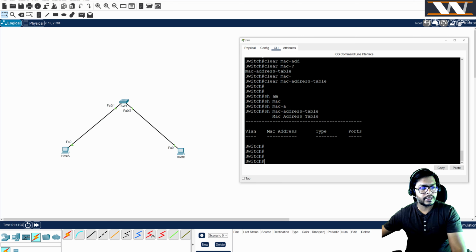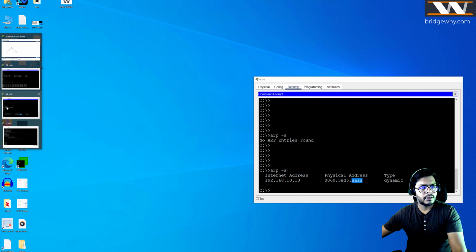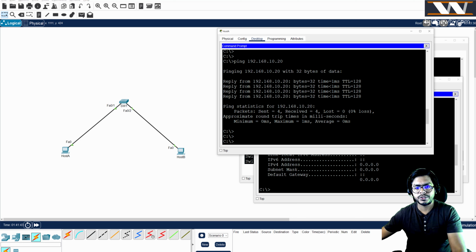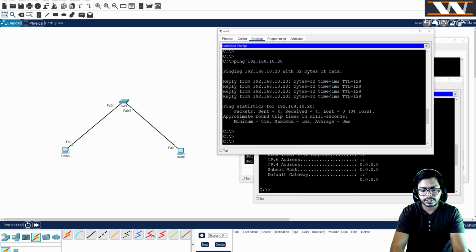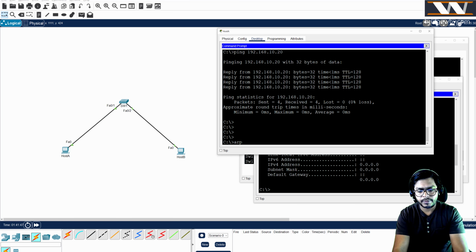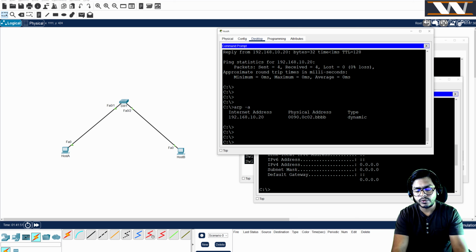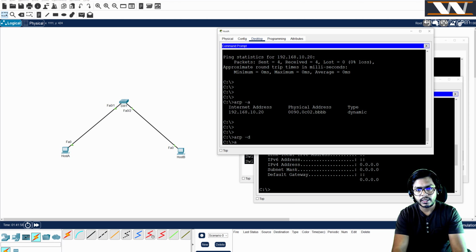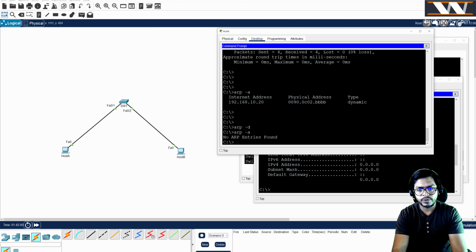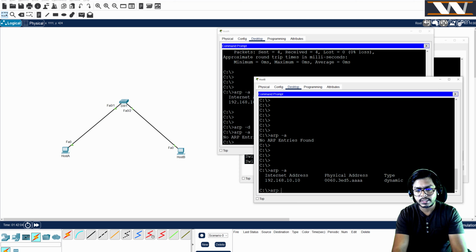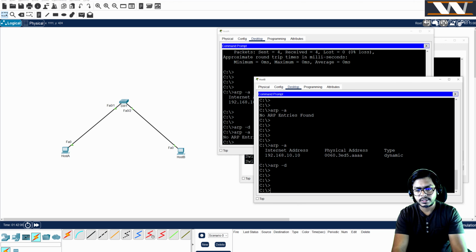What we are going to do here is clear the MAC addresses from host A and host B too. Right now I'm in host A. If I do arp -a, it will show me what it has learned. So how do we delete this? You just need to do arp -d. And if you do arp -a again, it won't show you anything. And why am I deleting? I want to bring the system to its base settings.